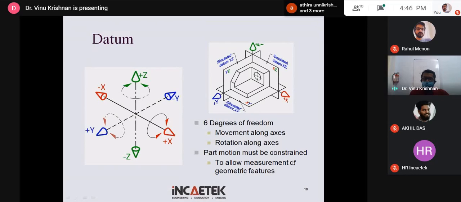So part motion must be constrained to allow measurement of geometrical features. That's how you measure and how you machine. And even when you specify GD&T, the machinist will know which side they have to machine first. If you have seen the flange, they machine the flange side first in most cases, because everything has to go on from there. So it gives a straightforward idea to the machinist as to where to start, which is the important feature.